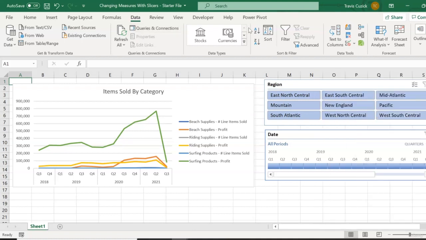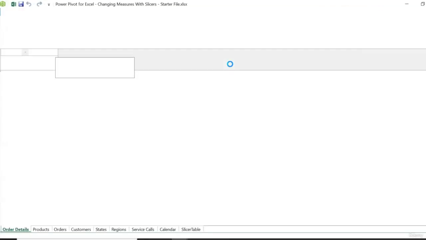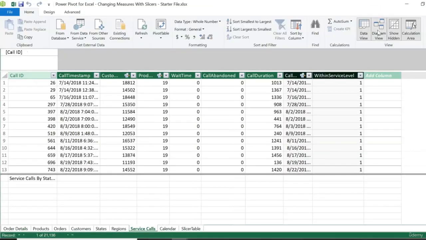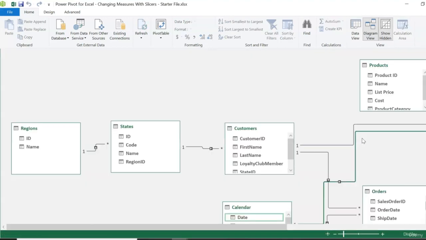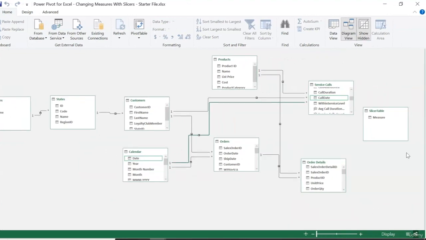So let's find out. Let's go to Power Pivot, Manage, and then go to our diagram view and zoom out just a bit. And now we see our slicer table all the way over by itself on the right, not connected to any other tables. But this is actually totally okay. We actually don't need to form relationships between this and any other tables in our model, which makes sense since there are really no natural relationships to form.